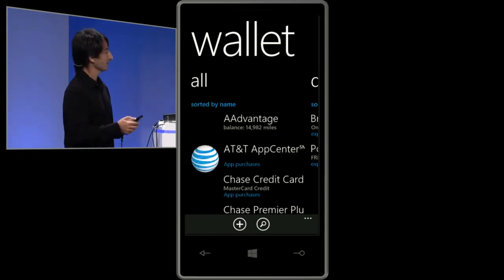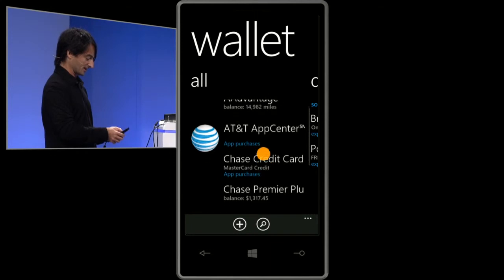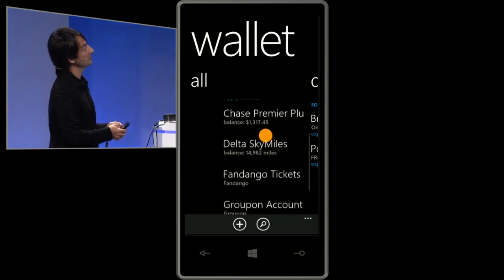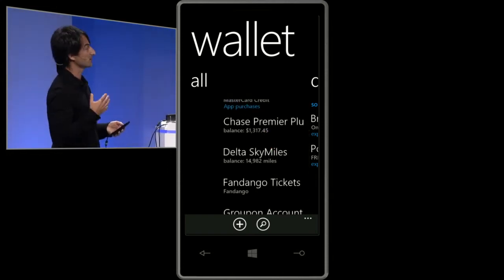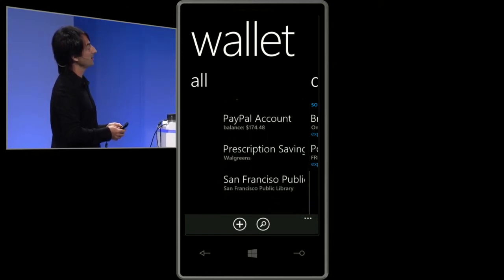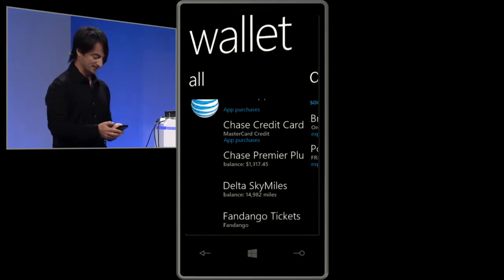I'm going to come back here to the all list, and you can see I've got things like a Chase credit card. That's a credit card, and it says there app purchases. I've got my Chase Premier Plus card. That's a debit card that goes with my checking account. My Delta SkyMiles account, my PayPal, my San Francisco Public Library. And what I'm going to do is give you a look inside some of these.